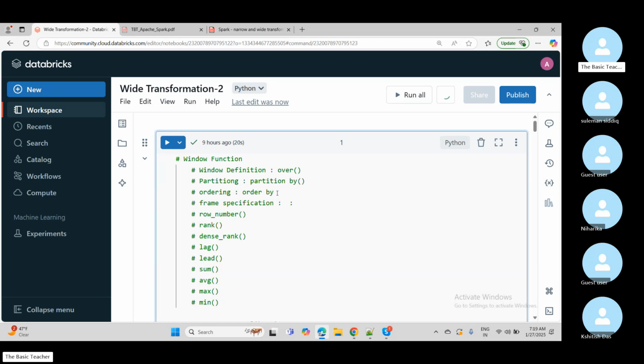Okay. And next, when you talk about partition by, the partition by clause groups the data into partitions for the window functions to operate within. Each partition is processed independently, whatever partitions you are giving, whether one column for the partition, two columns, or multiple columns for the partition.